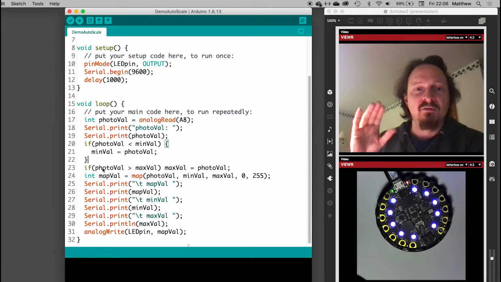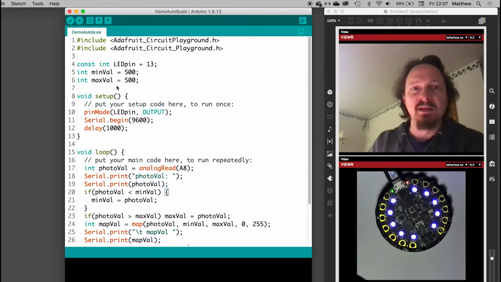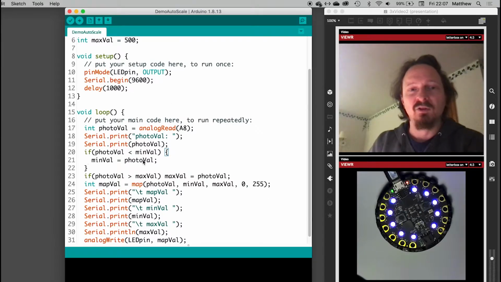So that way, photoVal will always be between my minVal and my maxVal, which is important because we can tell with these being equal when we initialize the sketch, it's impossible for my photoVal to be between those two numbers. So this will ensure that my reading is always between my new minimum and maximum, but also that my minimum and maximum are appropriate to the environment that I'm in. I won't ever have a minimum or maximum value that is impossible to reach.